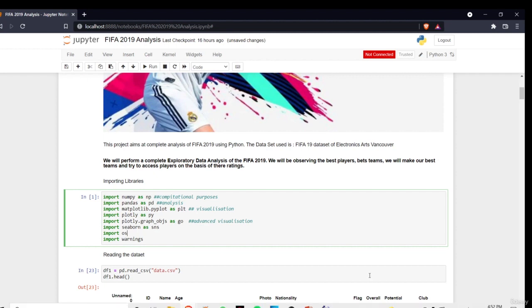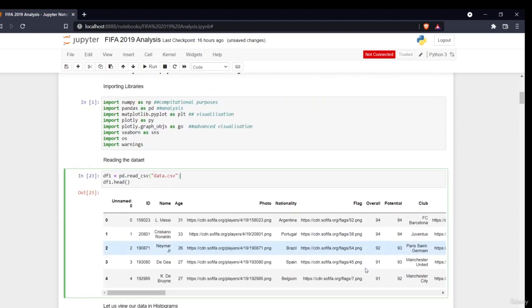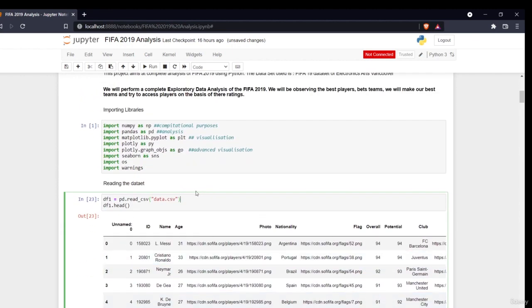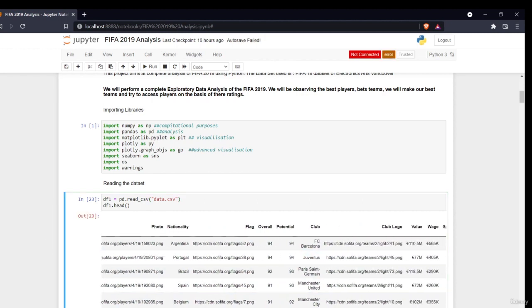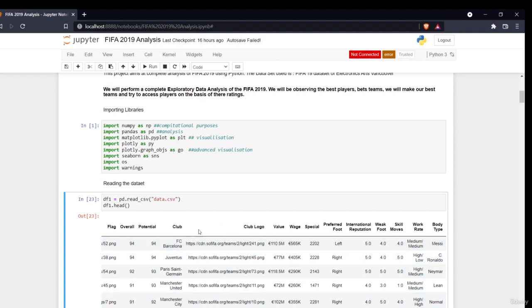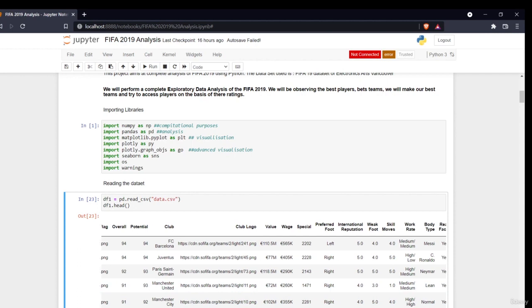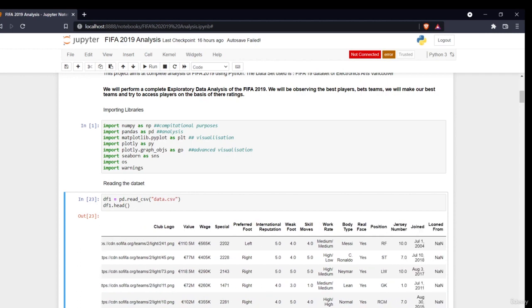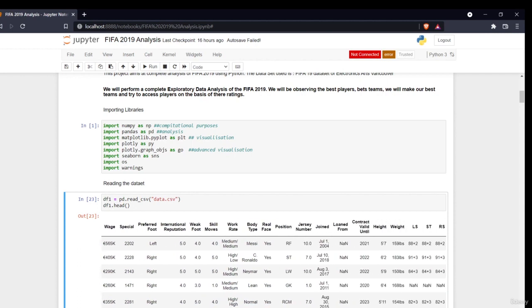Now let us also have a look at the data set. So this is the data set. I have loaded it with the name df1, and the data set I'll be providing you. Now let's see what the different things in it are. Unnamed, ID, name, age, photo, nationality, flag, overall, and many different things. Potential, what the club is, the club logo, the value, the weight, special, and all of the different things.